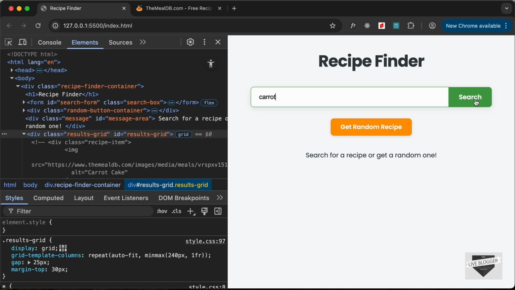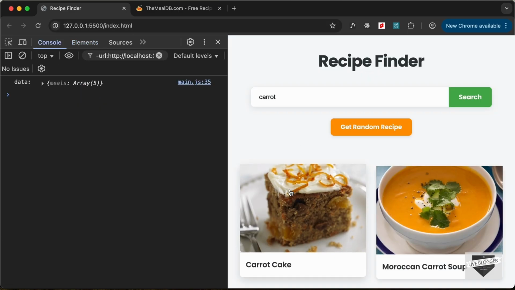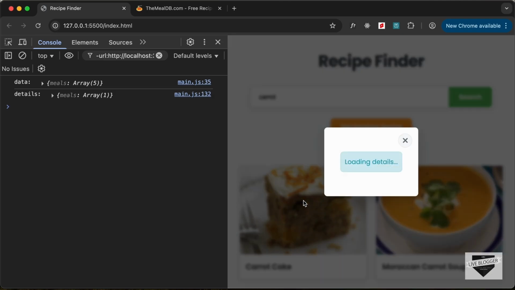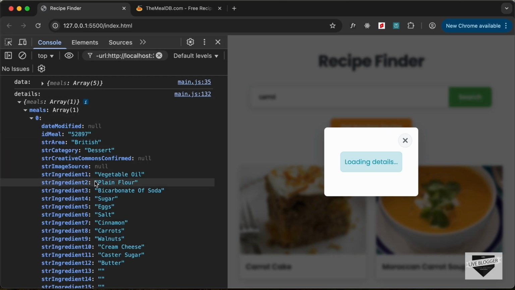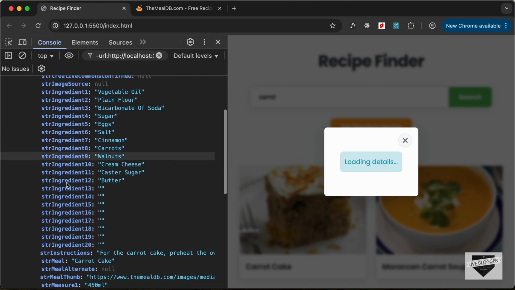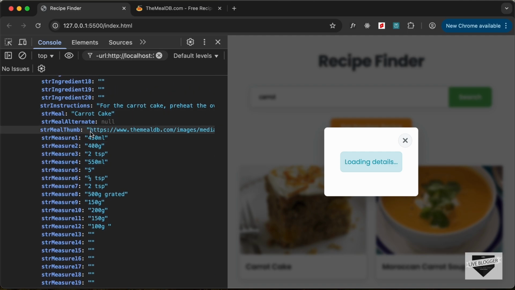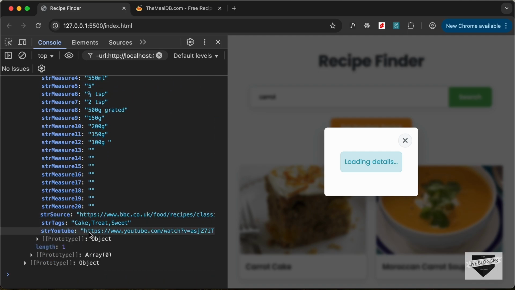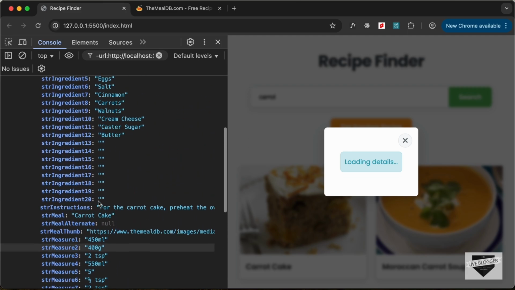Let's click on search. And now let's go to the console and let's click on one of these. So let's click on carrot cake. And we have the details over here. So if I open this, we have the meals, and that we have all the details of the recipe. So here we can see we have the ID, the name, the category, and we have the ingredients. Then we have the measure. Then we have the instructions over here. We have the source, the tags, and the YouTube link. So we can append all of this inside our details pop-up.